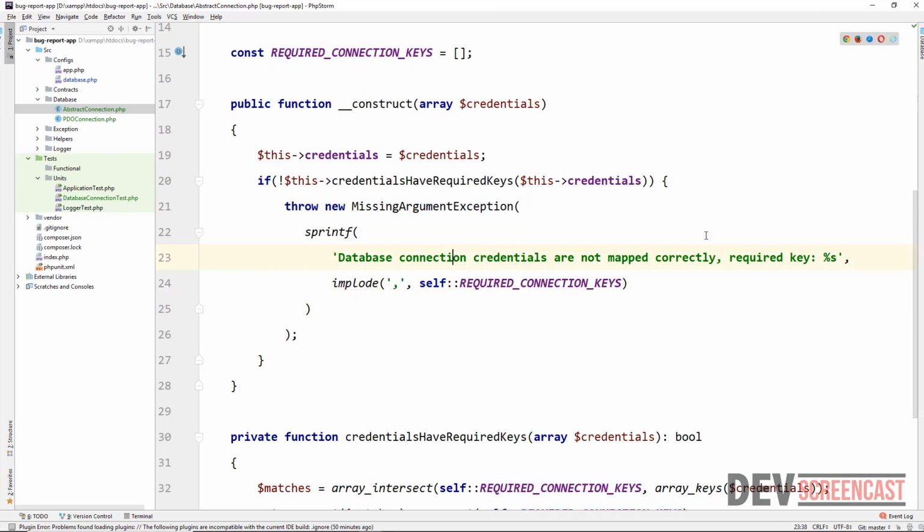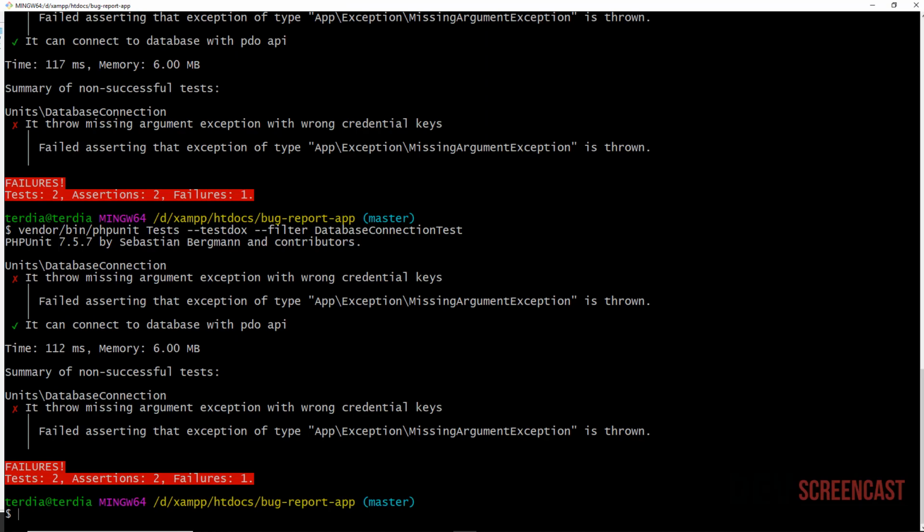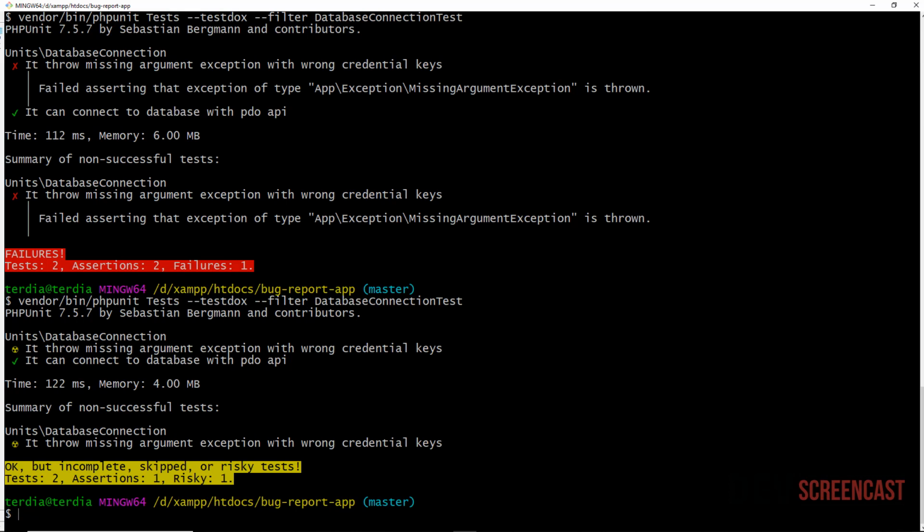So basically what's going on here is that there's a bug in our code that we need to fix. Okay, our test is expecting an exception if we don't pass in the required keys, but we don't actually get the exception. So if we basically come back here and just remove this, it should pass. So let's run the test again. You see, it passed.